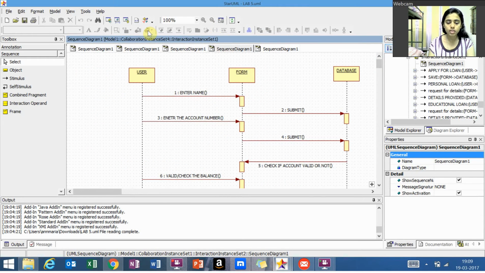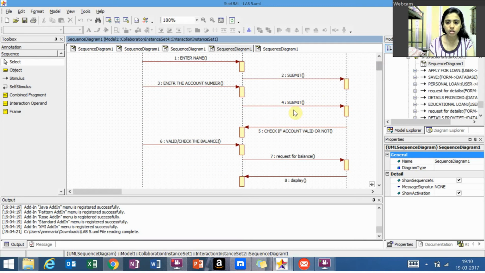Then the next is for the cash withdrawal. First, the user will enter the name, and from the form it will be submitted. Then the user enters the account number. Similarly, the database will accept the information, and then it will check if the account is valid or not.